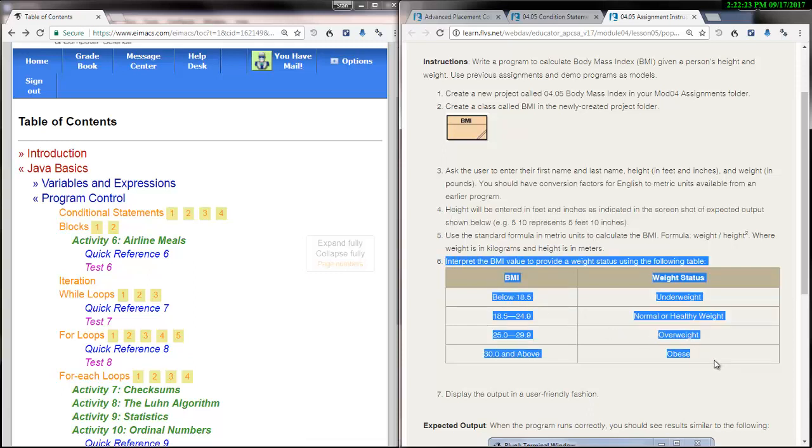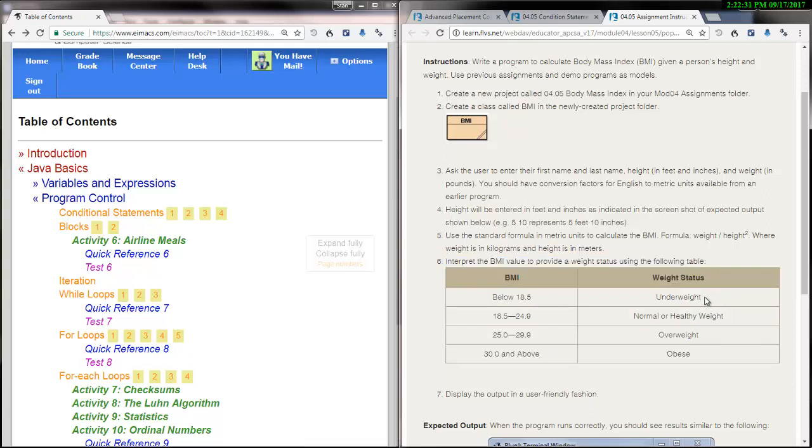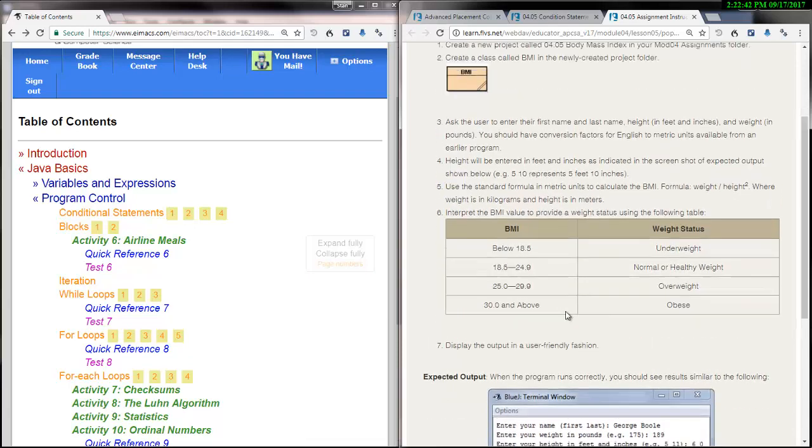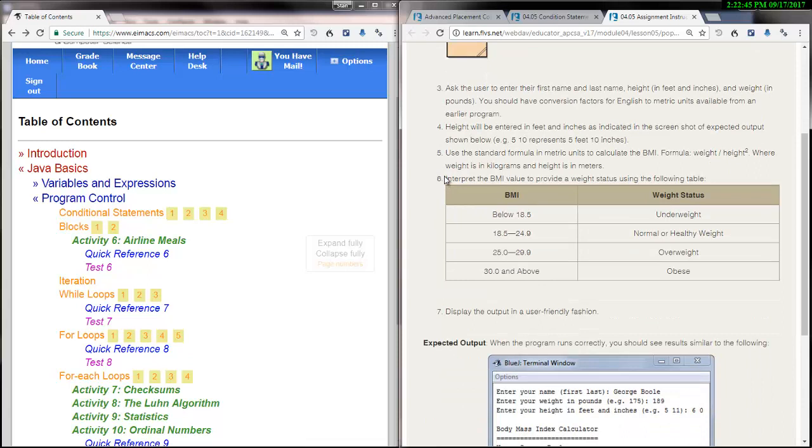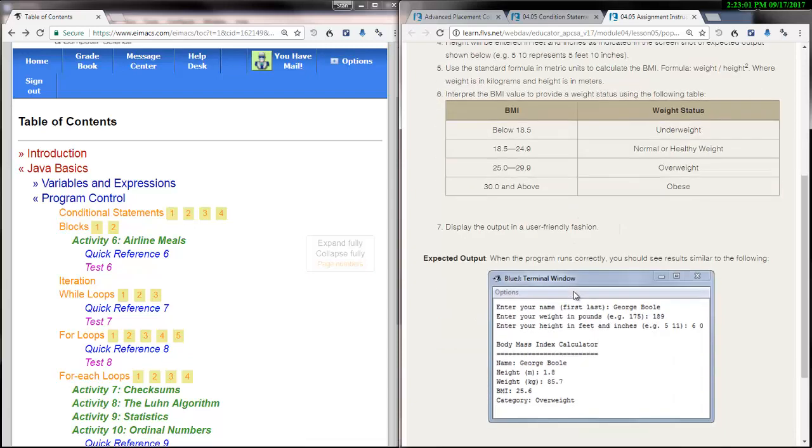6 is the chart. This is where your if-else-if conditional statement comes into play. If below 18.5, else, else. So this is where you're going to set up the multiple options that are available. And the if-else-if statement is centered around when a user or a programmer has multiple options. And display the output in a user-friendly fashion.